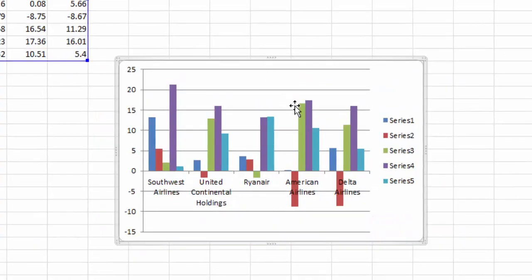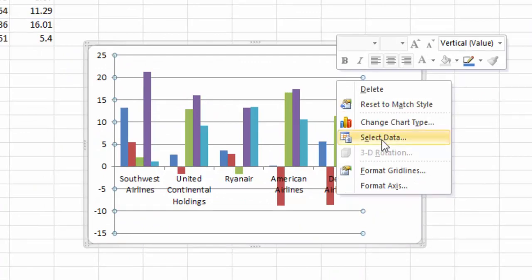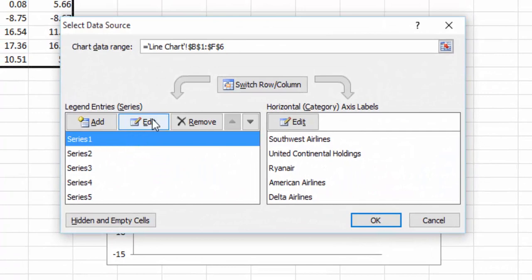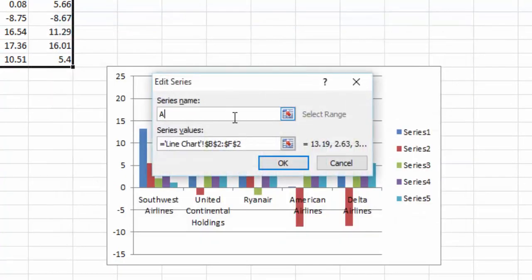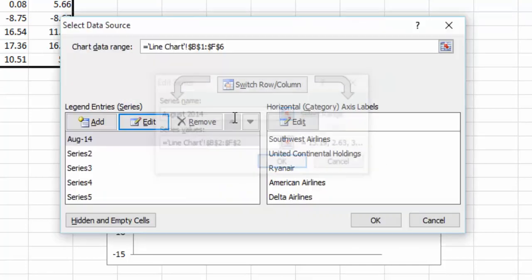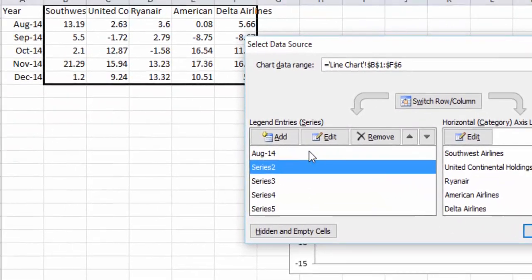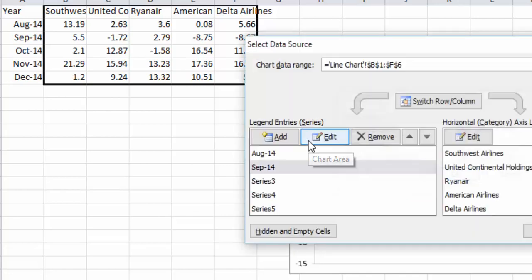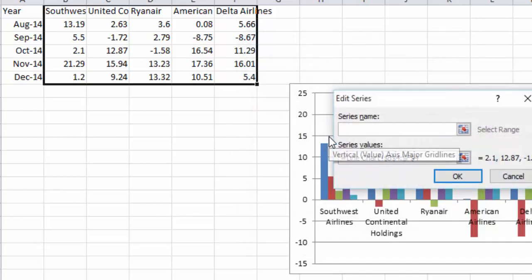So let's go back to our chart, and then we click Select Data. And after that, we see Series 1. Press Edit and type in the full name, August 2014. Press Enter, and then this would appear, a shortcut of saying August. And now, if you don't know what to put for Series 2, just follow this, the chart. So the next series is September 14. So let's type that fully, and that would appear.